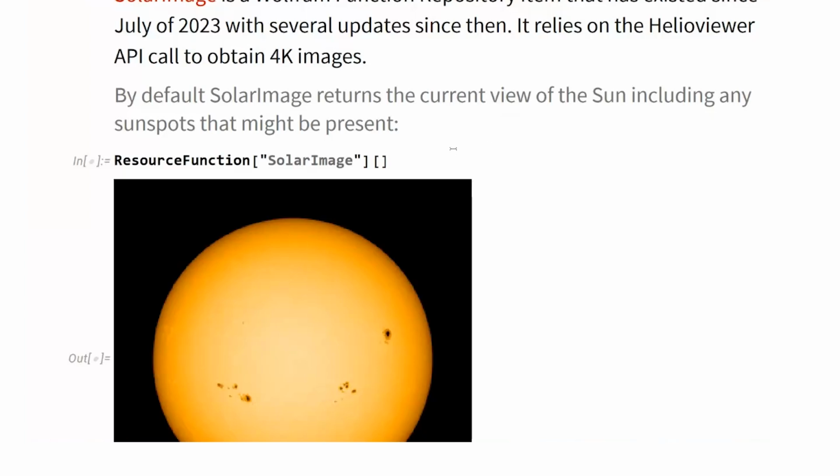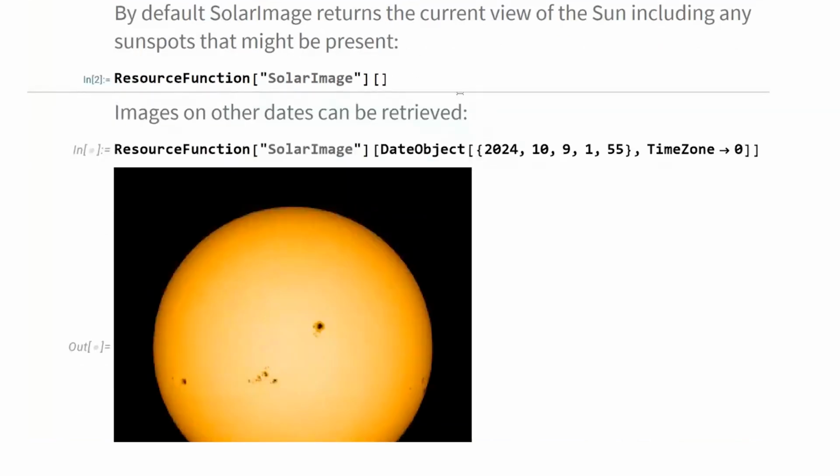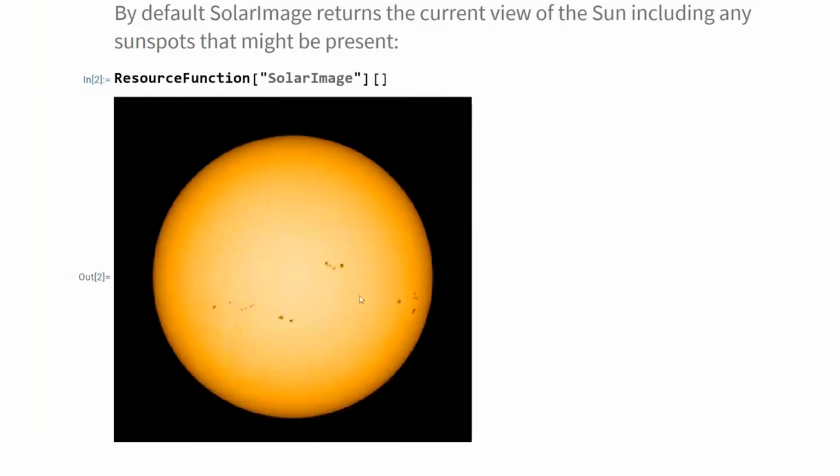And you can actually feed in a date or a different instrument, and you can get either visual images like this one. So here you can see a visible light image of the sun currently. Actually, if I reevaluate this, let's give it just a second here. And there's the current image of the sun. So you can see where the sunspots are.